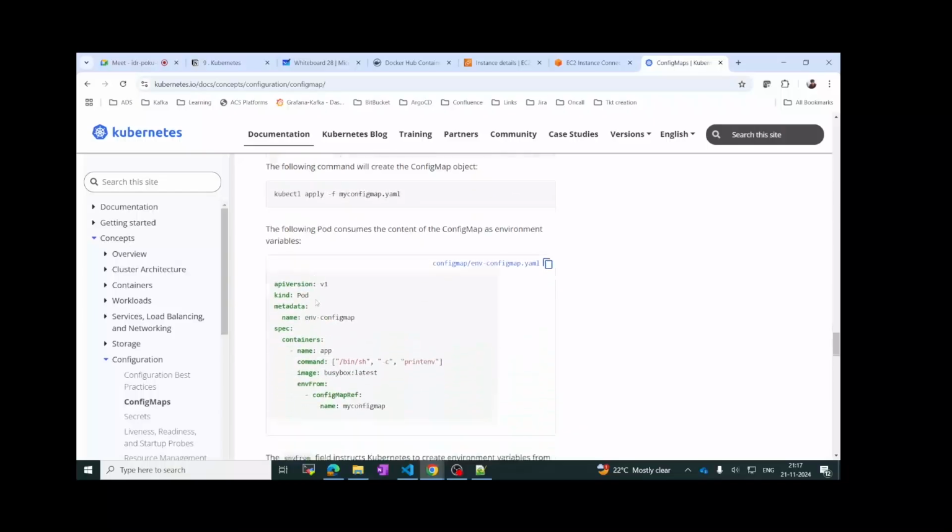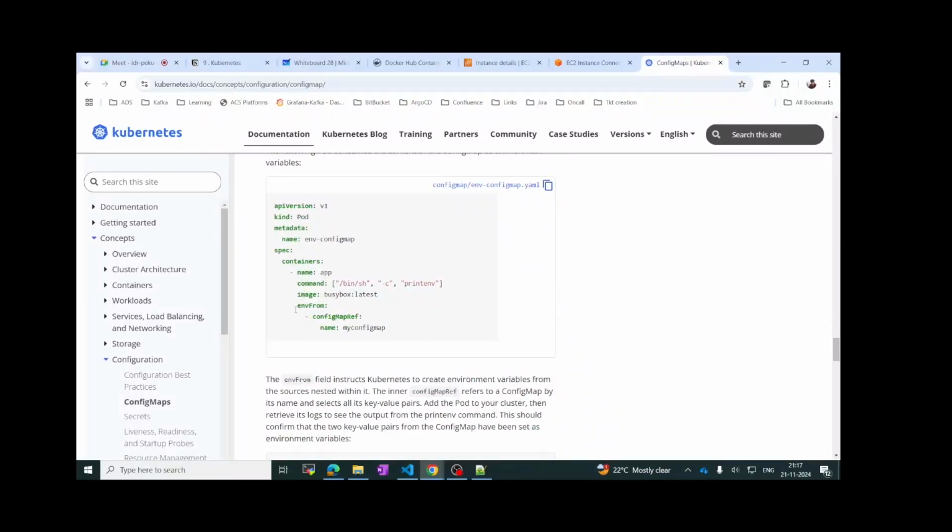So similarly, we will have different methods. If you see here, they have one more method like environment from. Here they are using environment variable, environment from config map name. So these things, there's no need of memorizing. You can get it from this documentation. Just when you create the config map, that config map name should be given here. Okay, that's it.